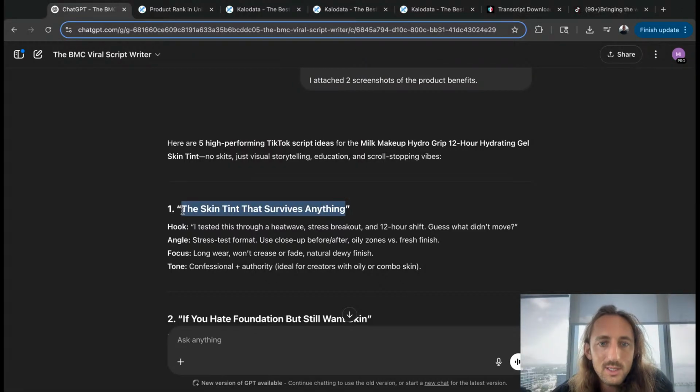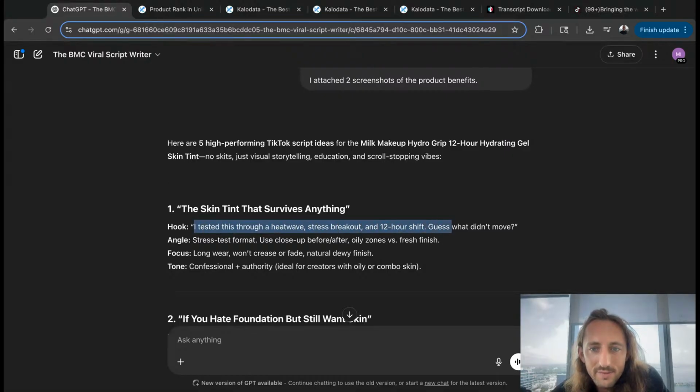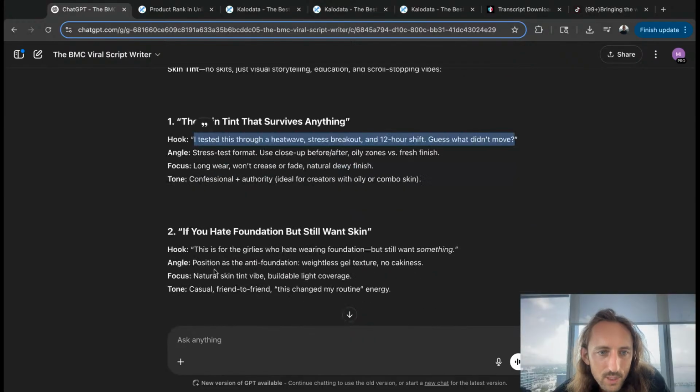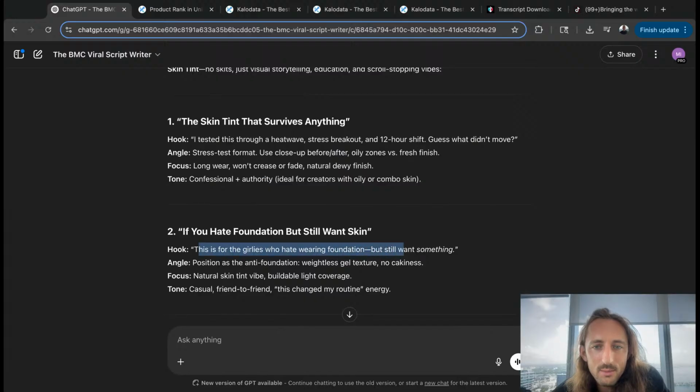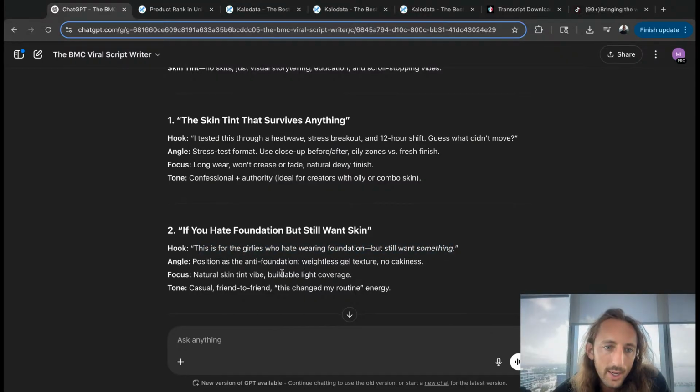All right, so let's go through these 5 ideas. The skin tint that survives anything. Hook. I tested this through a heat wave, stress breakout, and a 12-hour shift. Guess what didn't move? It's pretty good. If you hate foundation but still want skin. This is for the girlies who hate wearing foundation but still want something. Okay, that's pretty cool.